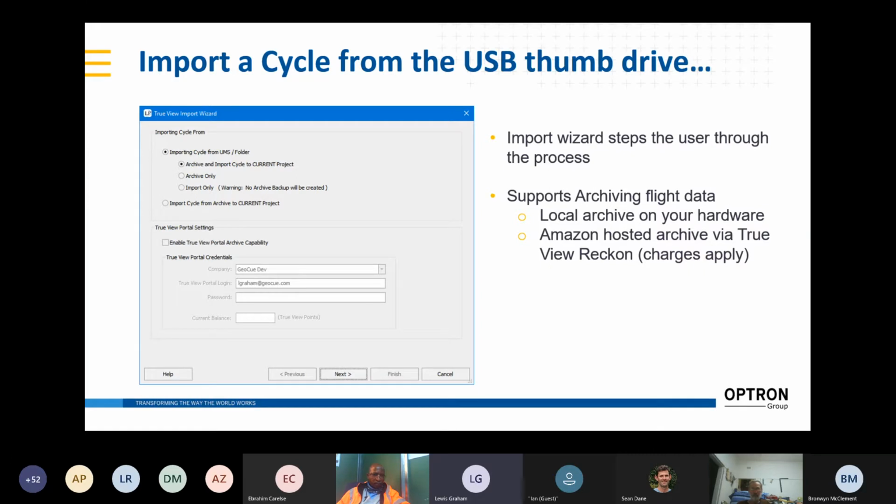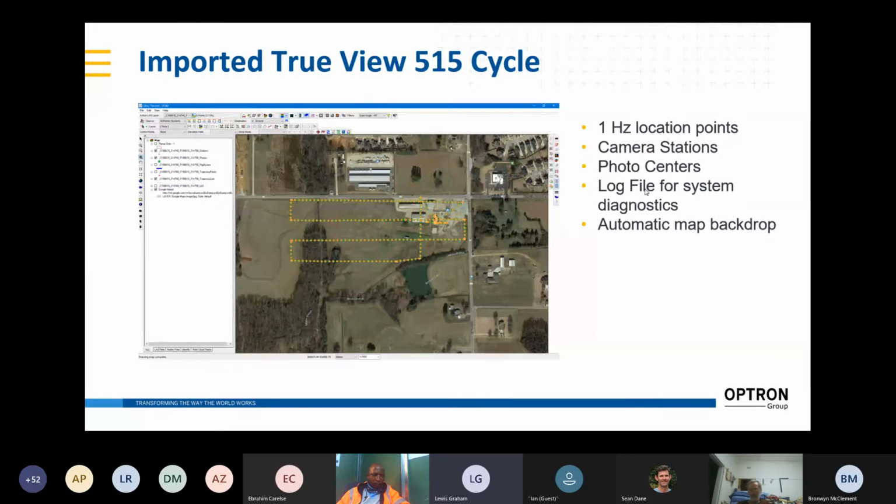So it takes the data from the USB memory stick, puts it in an archive, and that allows you to process it later. And it also makes it easy to transfer it to other persons in your company. So you can push data off to the archive, somebody else can pick it up for processing.